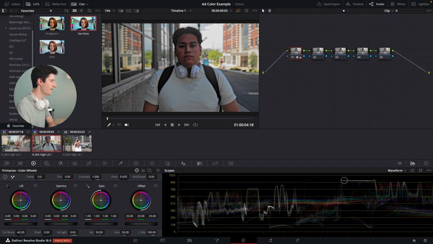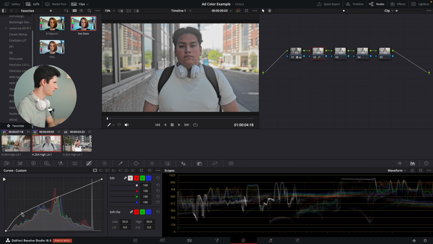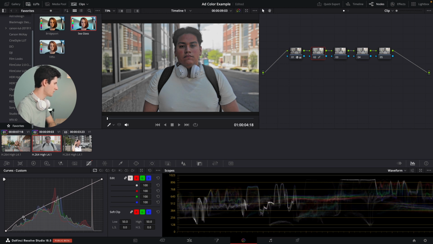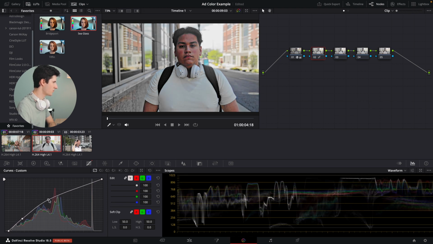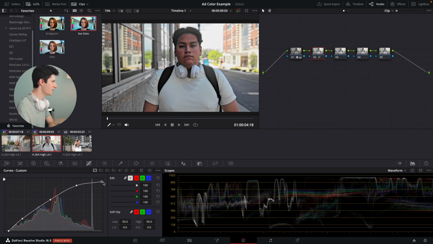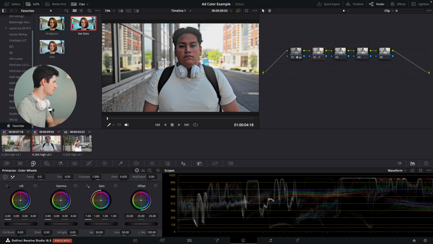So in the next node, we're going to bring up the shadows in our curve somewhere right around there. Bring our black point back in a little bit here. Finesse the shadows just a little bit more. Bring up our midtones and bring up those highlights and flatten out those highlights to give a nicer, softer highlight roll off.